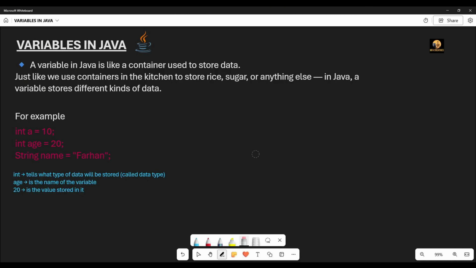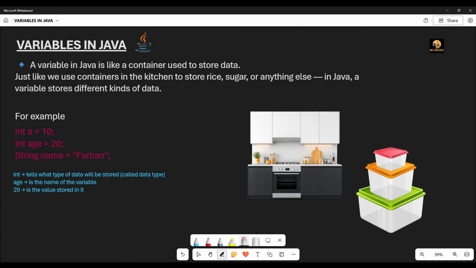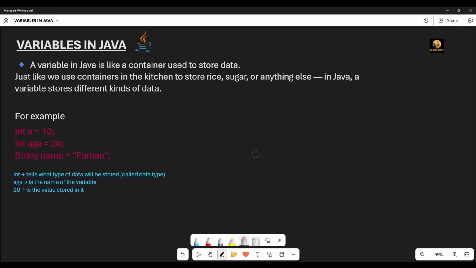First, what is a variable in Java? A variable in Java is like a container used to store data. Let's take a real life example to understand it properly. Just like we use containers in the kitchen to store rice, sugar, or anything else, similarly, in Java, a variable stores different kinds of data.